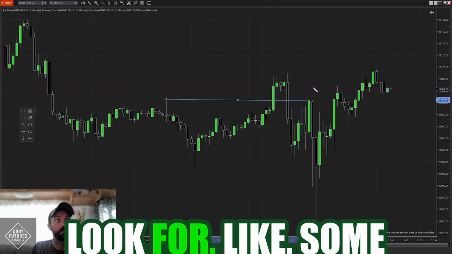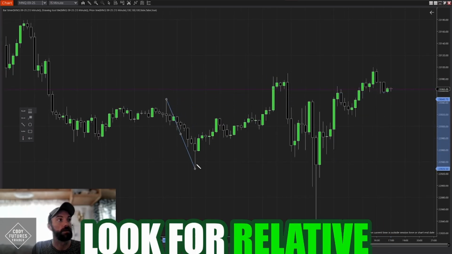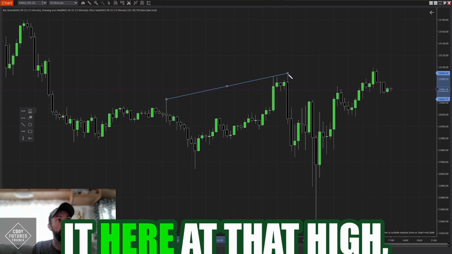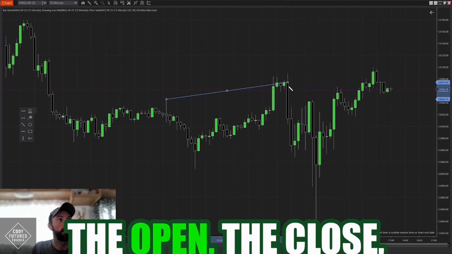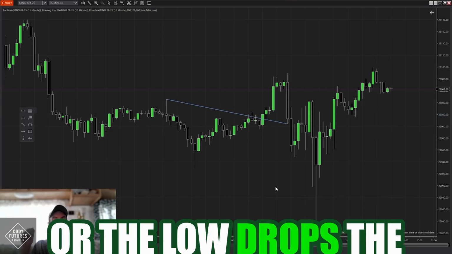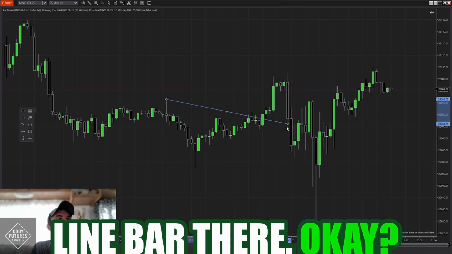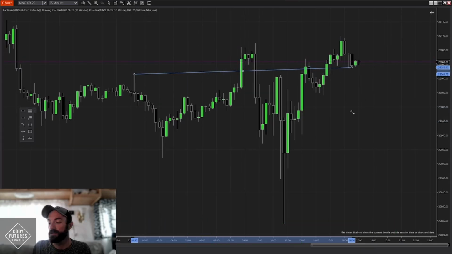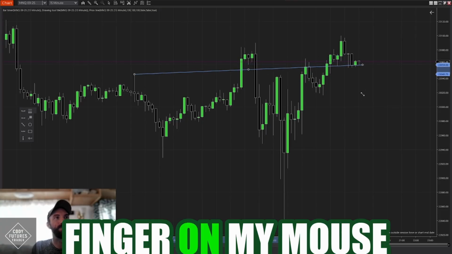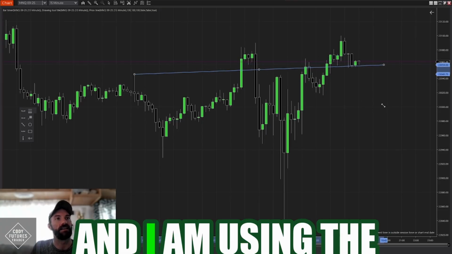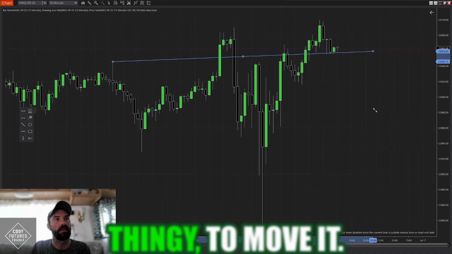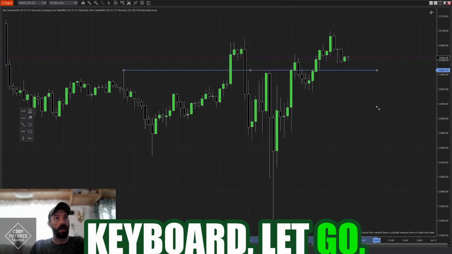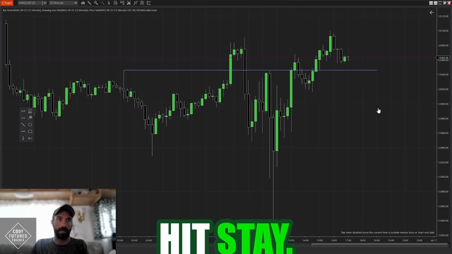Most of the time you're going to look for some kind of trend with this, like relative equal highs or lows. Just simply clicking it at that high, the open, the close, or the low drops the line there, okay? Another feature, if you want to keep that line straight: I am keeping my finger on the mouse and using the scroll wheel to move it. If I want it straight, I hit shift on my keyboard, let go, and it stays.